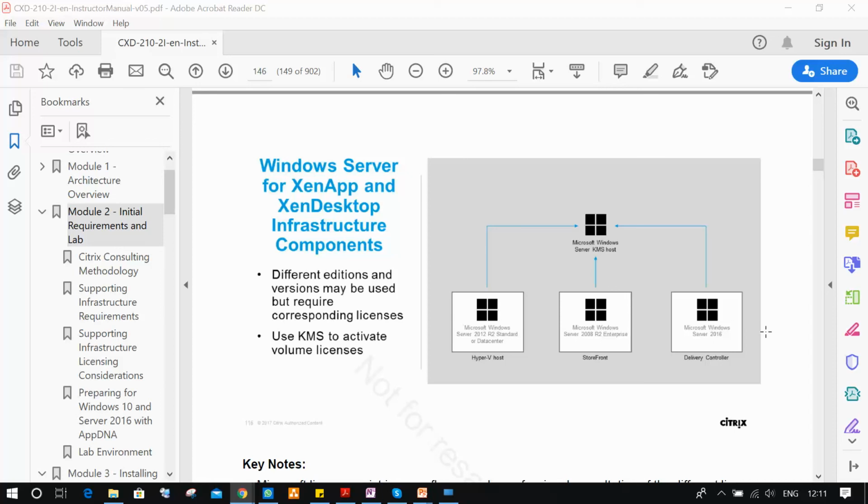So all the Windows machines, even though it is a Hyper-V, a StoreFront, or a Delivery Controller, all the servers will be connected to the KMS host. What is the meaning of KMS host? Key Management Service. That means the Windows licenses will be managed in your company, which we call KMS.